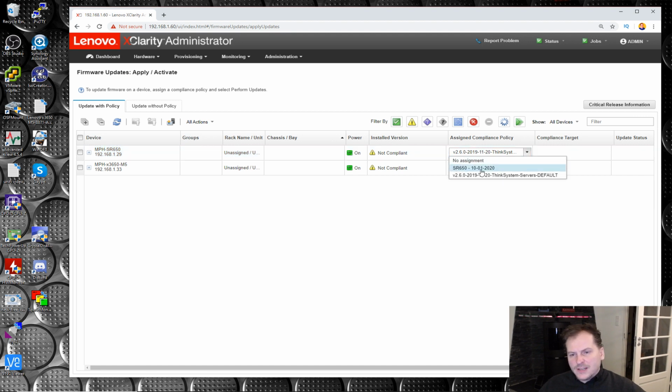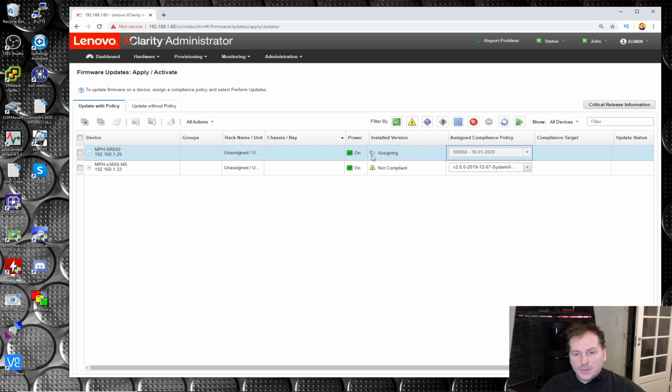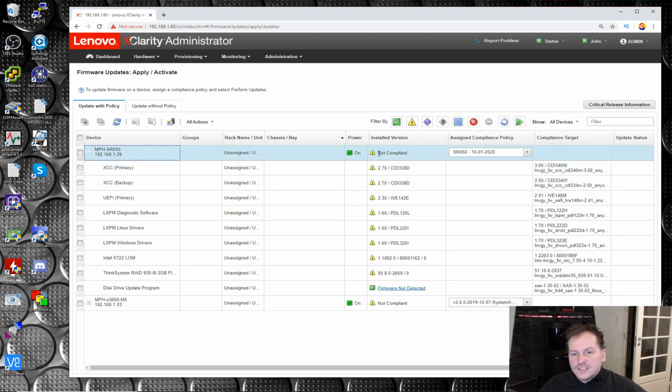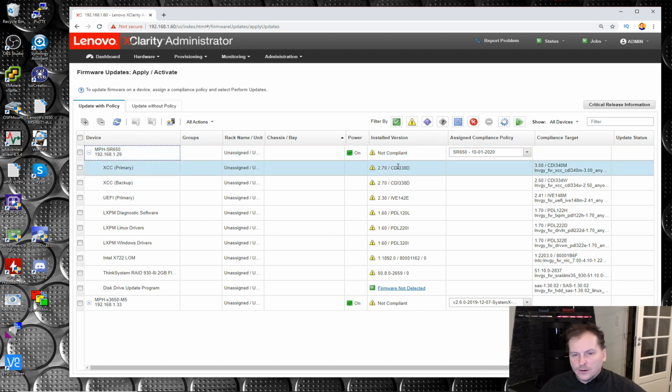And well, it's kind of smart. It only shows the package that is compatible with that server, and we just made that one. So that is awesome. And it will check here that the server is not compatible. Awesome. So now we can expand over here, and we can see all the places where this server is out of date with the firmware. So we can see that the XCC is on a 2.7, which we are about to firmware update to a 3.0.